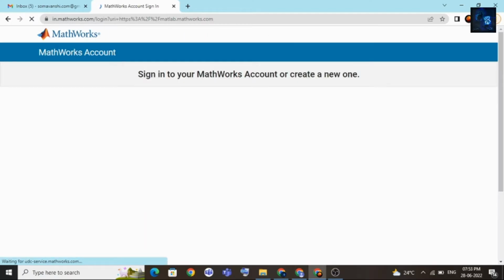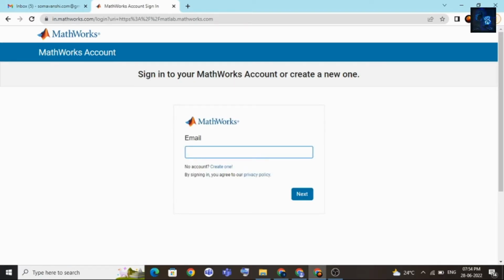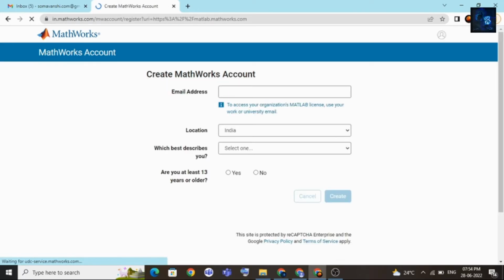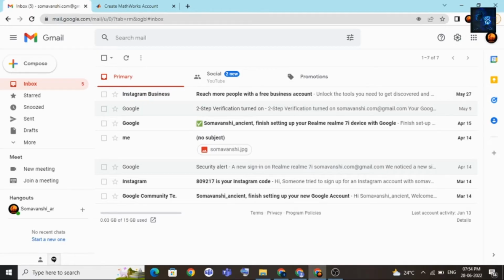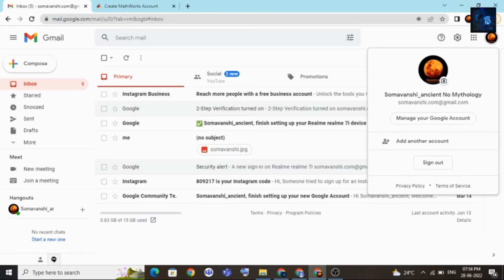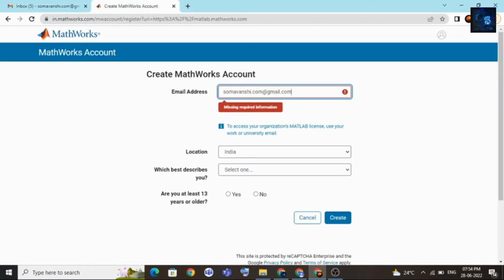It will take you to sign in. Okay, just click on create one. You have to create a new account and fill all your details. Let me share my screen. Okay, it is visible, my Gmail is visible. I will add this Gmail account here.